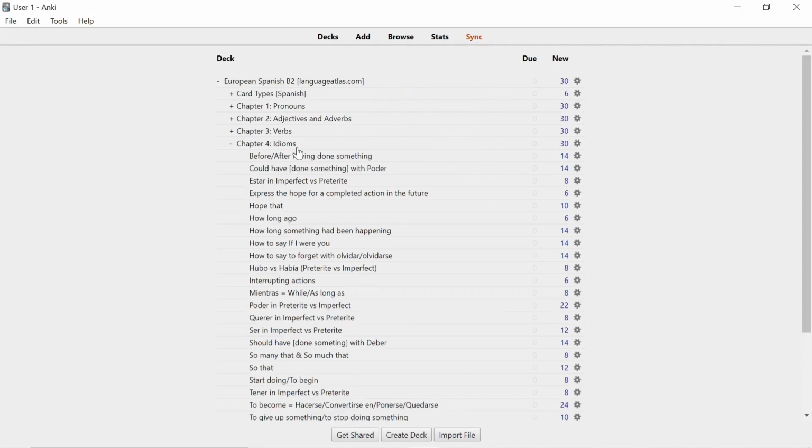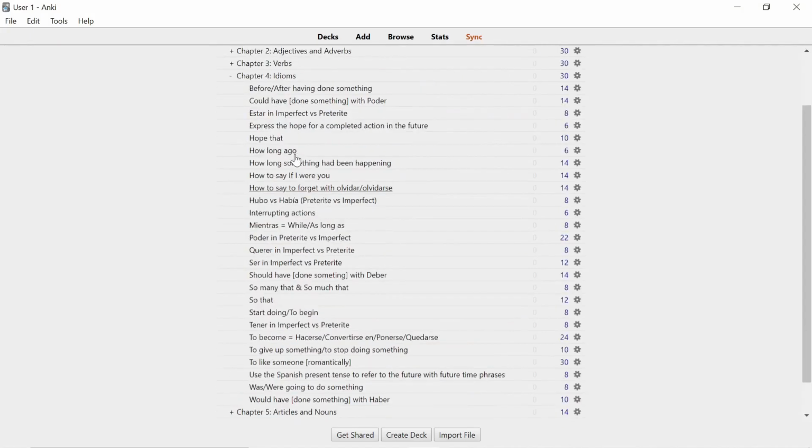We go to chapter 4, idioms. It's a really big one. I'm not going to go over them one by one. Essentially, there are certain idioms that you have to know for B2. Think of certain tenses, like for example poder and preterite versus imperfect, same for querer and saber.